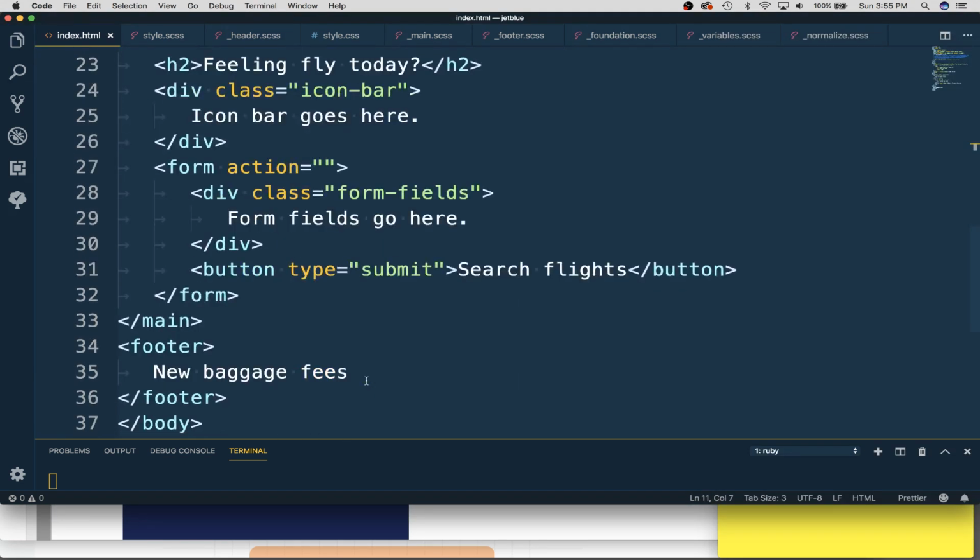Okay, scrolling back down. Form action, I'm going to leave that blank. Action is whether you're posting something or you're getting something. We're doing neither right now, but I will put a class in here as like a little parent class called trips, or trip.